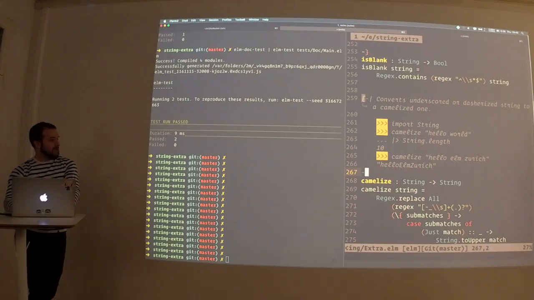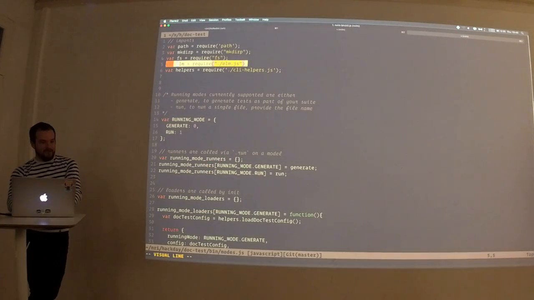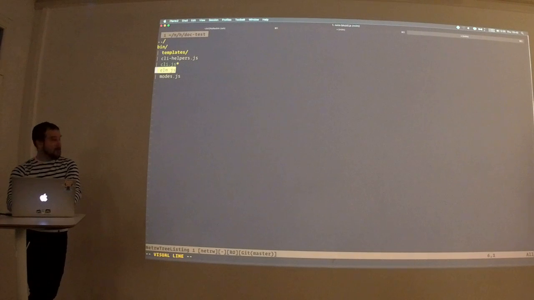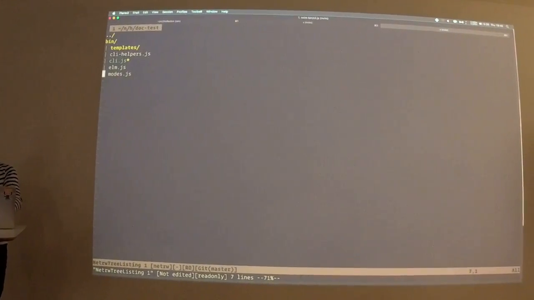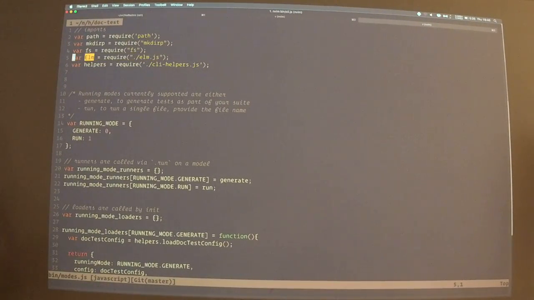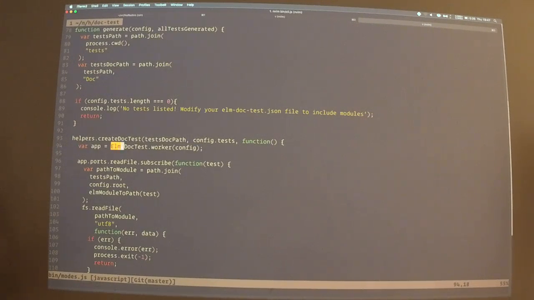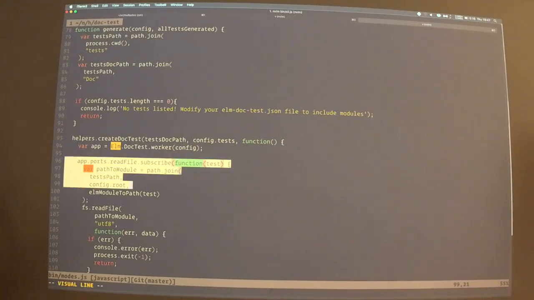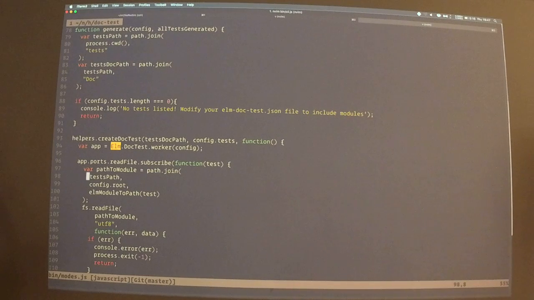So that's elm-doc-test. The interesting thing is how I implemented doc tests. It's partially in Node, partially in Elm. So the main thing is here. I compile my Elm code to an Elm.js file. And in my Node app, I require that and create a worker and pass the initial config to it like this. And for I/O stuff, writing files, reading files, I use ports like you would do for anything else you want to interop with JavaScript.